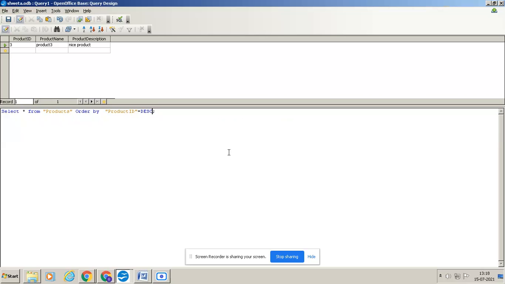So here I want descending, so I'll use DESC, and ASC for ascending. Syntax error in SQL expression. There is some mistake. Okay. This equal to sign will not come whenever you are writing ascending or descending order. We don't have to write this equal to sign. You only have to write select star from table name, order by, field name, and ascending or descending. So I'll click here or else F5.